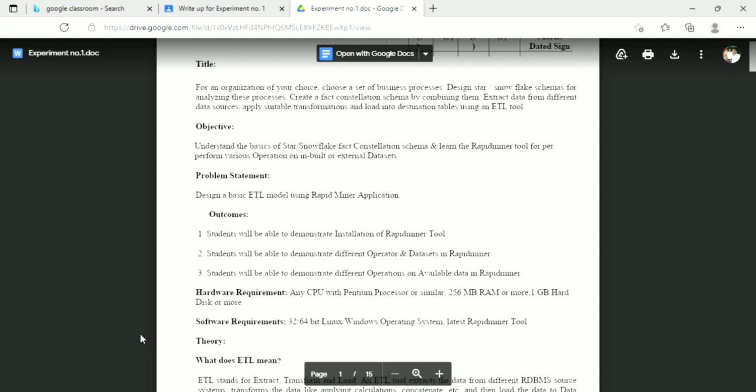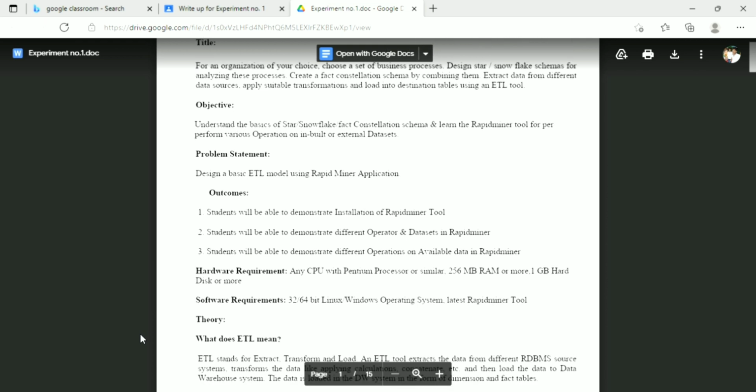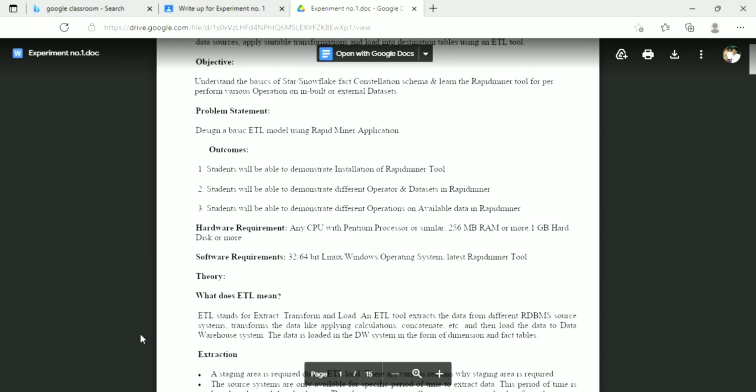To download the RapidMiner tool, the hardware requirements are any CPU and 256 MB RAM or more, 1 GB hard disk or more. The software requirement is a 32 or 64-bit Linux or Windows operating system and the latest RapidMiner tool available. Now we see some theory of this ETL model.